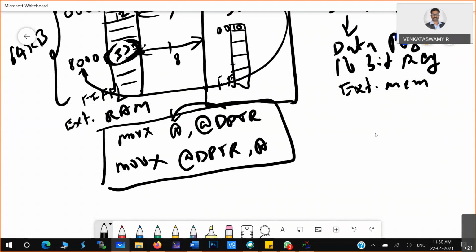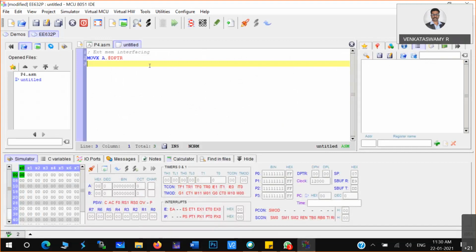Either you can move from the external memory to the accumulator, or you can move the accumulator to external memory. So you can understand it as bidirectional data flow. Now what I'm trying to do is move data from the memory to A. A is internal memory, correct? Internal register. So I'm trying to move the data present in external memory to the internal memory. That is what I'm trying to do here.